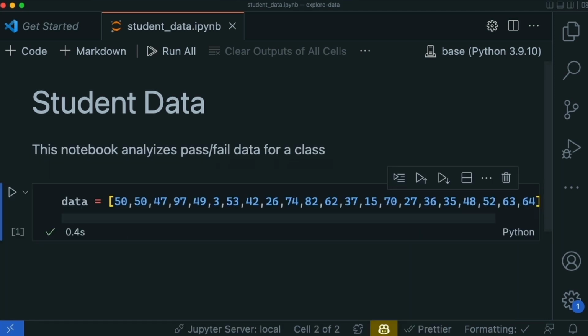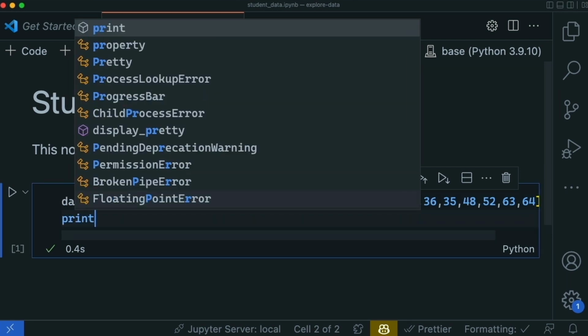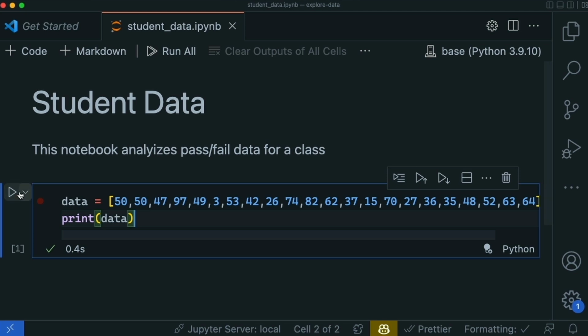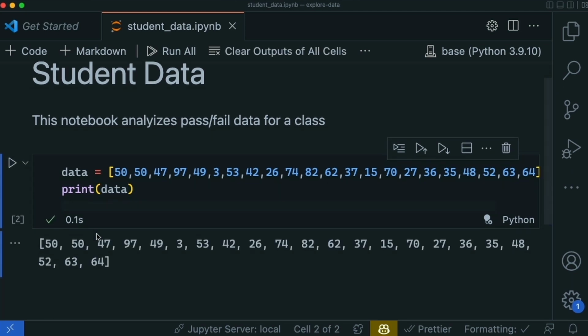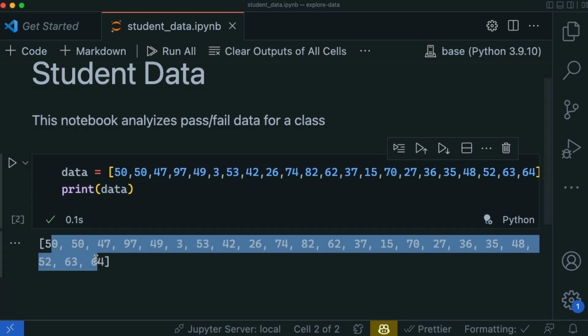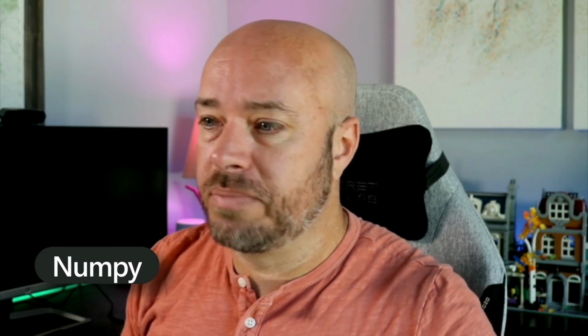Another thing that we can do is just print out from the cell what's in the cell, right? So we just say print data, and this will print that out below the cell here. So these are all of the items that are in the list. Now, lists are great for working with data in Python, but they're not so great for working with numerical values. And a lot of data science is statistics and math. And so there's a package called NumPy that actually has an array type that's better for this.